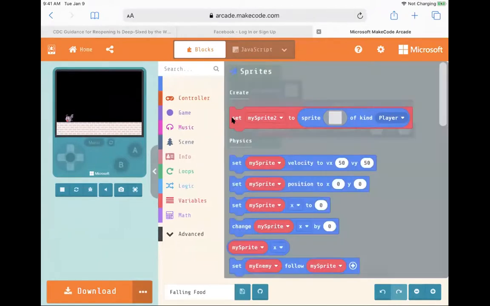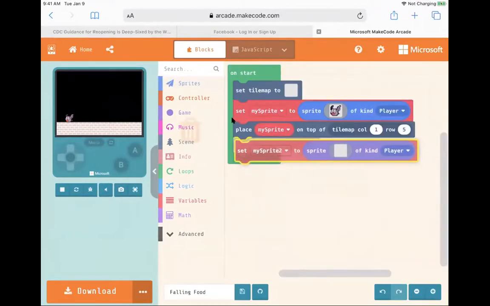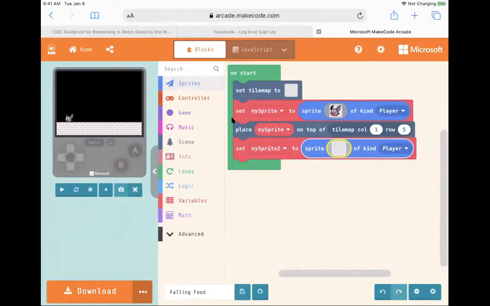So go back to the sprites drawer. Under the create, it now says set my sprite to. We're going to get that one and put it under our place block. And same process as when we created our character sprite. Tap that gray. Okay.